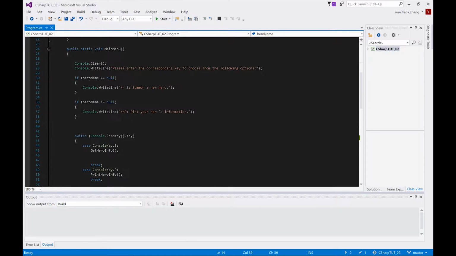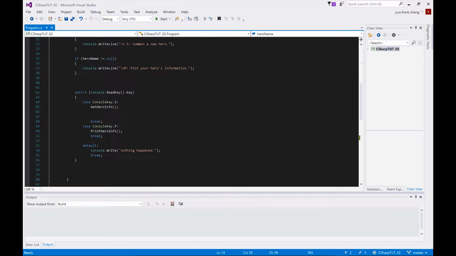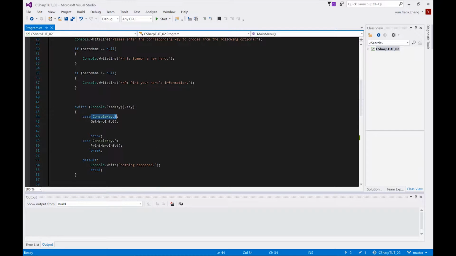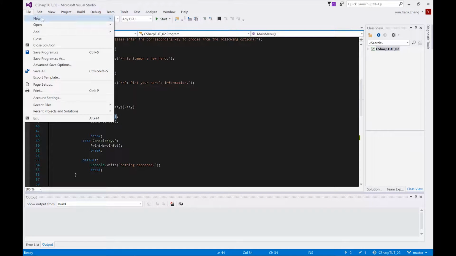And the second major learning point is the use of Console.ReadKey and ConsoleKey commands, which allows you as a programmer to work with the user's keyboard keystroke inputs. And the third major learning point is the use of switch statement. And with that said, let's take a look at how to build this Hero Summoner app from ground up.